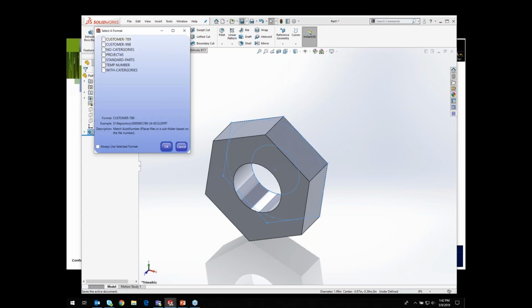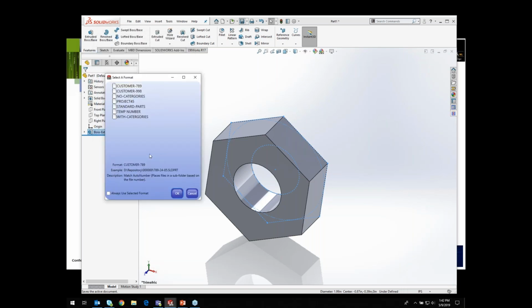When the user hits save, MechWorks PDM is going to present the automatic numbering format dialog. You can see on here there are a variety of different formats that the administrator has created for the users on this system. Each one of these formats may have a different numbering system. Therefore, with MechWorks PDM, you can account and cover for all the different numbering schemas that you may have.